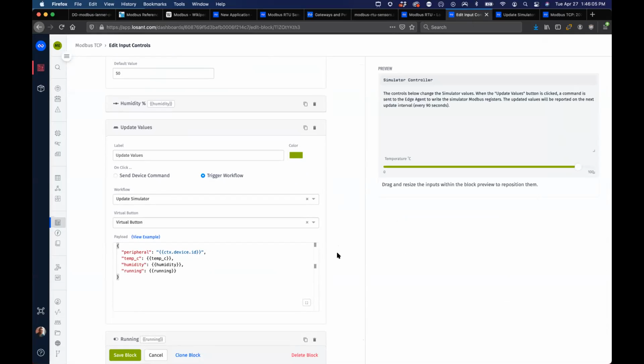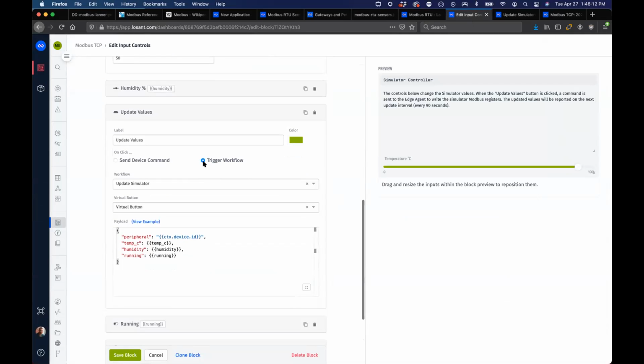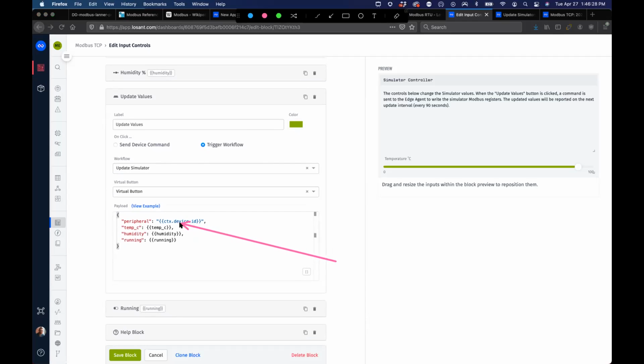So you can change the value on the sliders all you want, but until you click a button, no action will occur. So in this case, my action is to trigger a workflow. As I mentioned, we're going to trigger an application cloud workflow. The workflow name is update simulator. And then what happens behind the scenes is it essentially clicks a virtual button in that workflow for you and passes this information. So I'm passing it the ID of my peripheral.